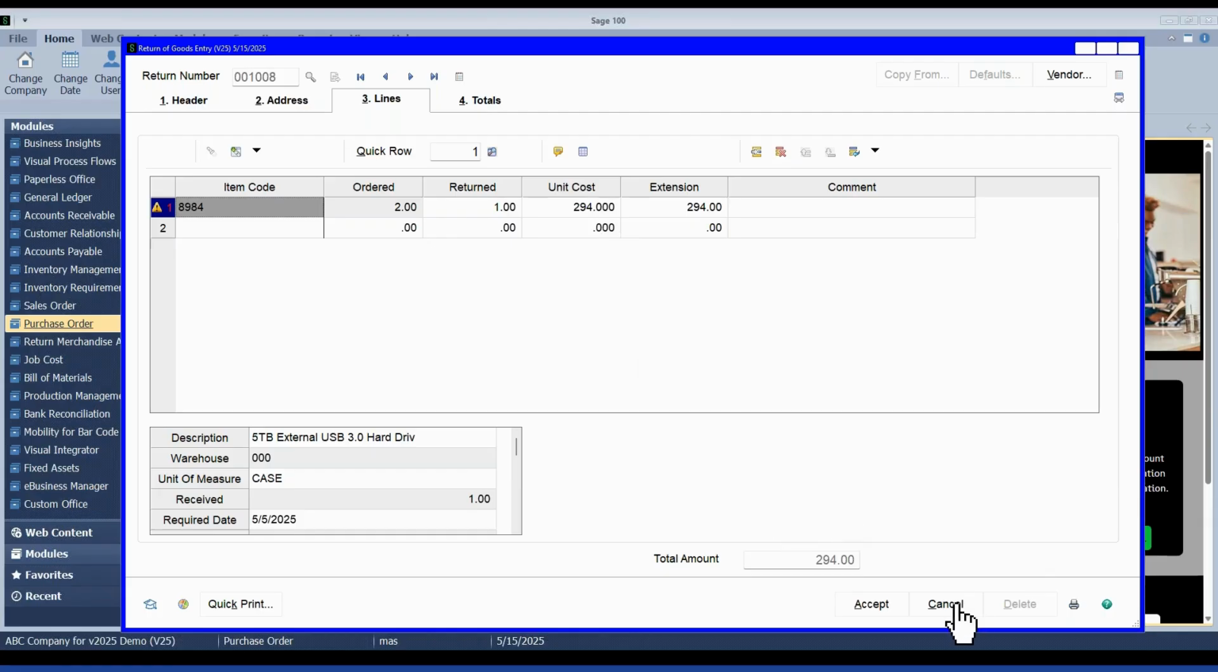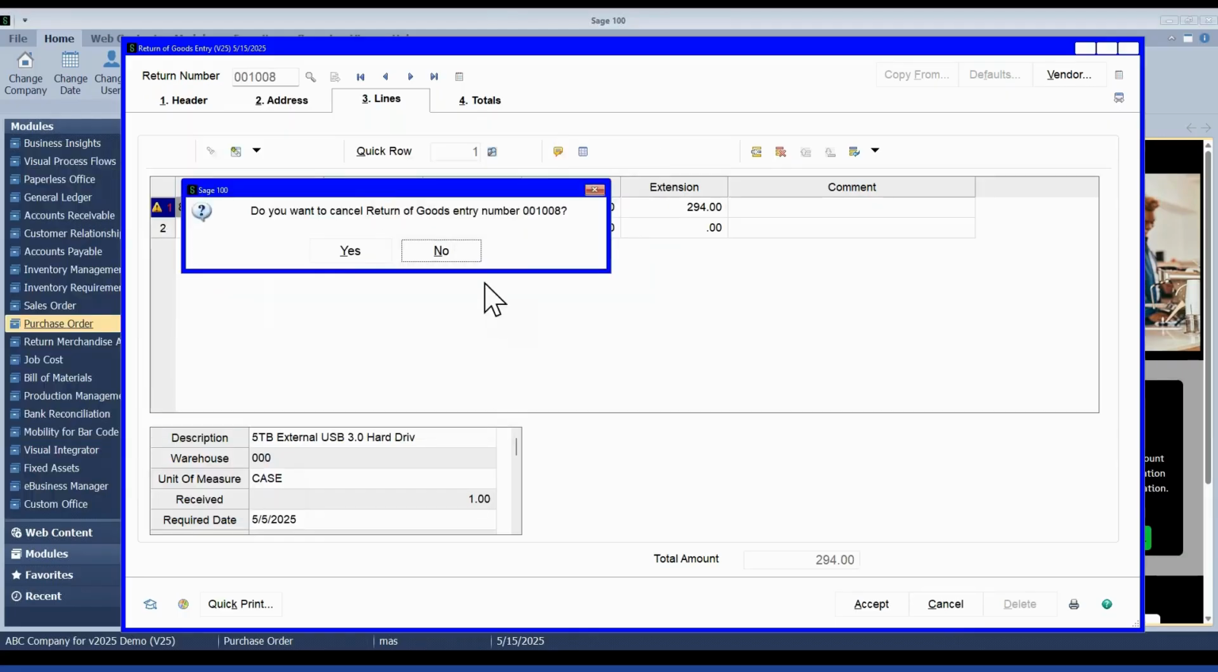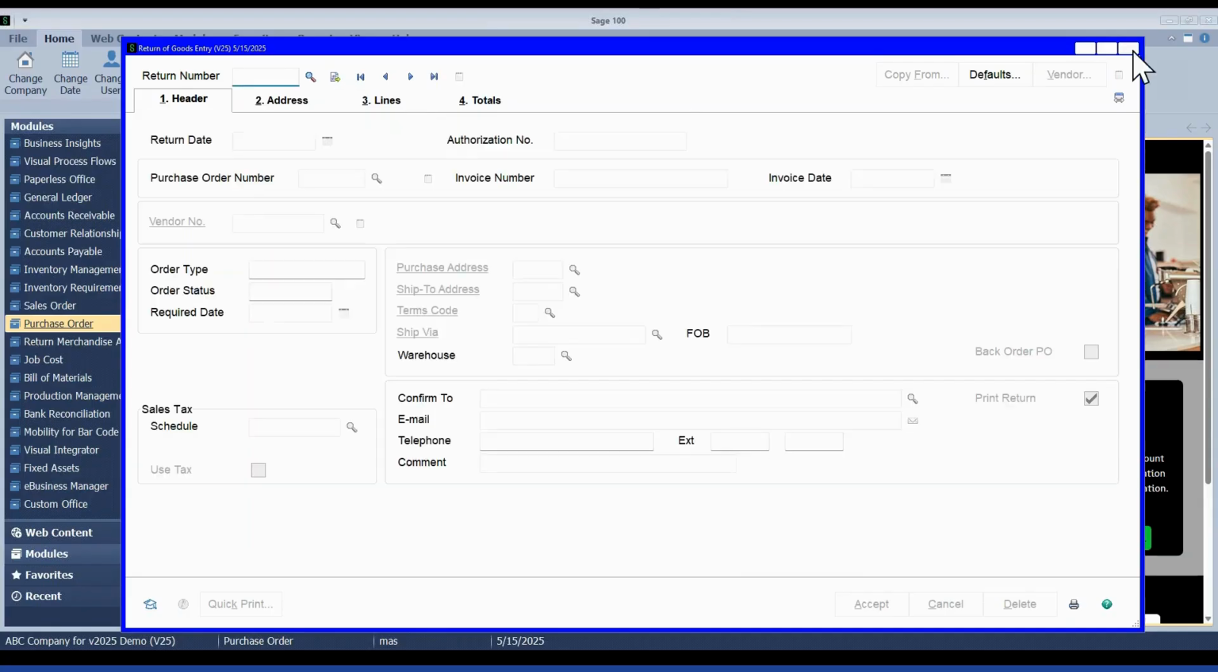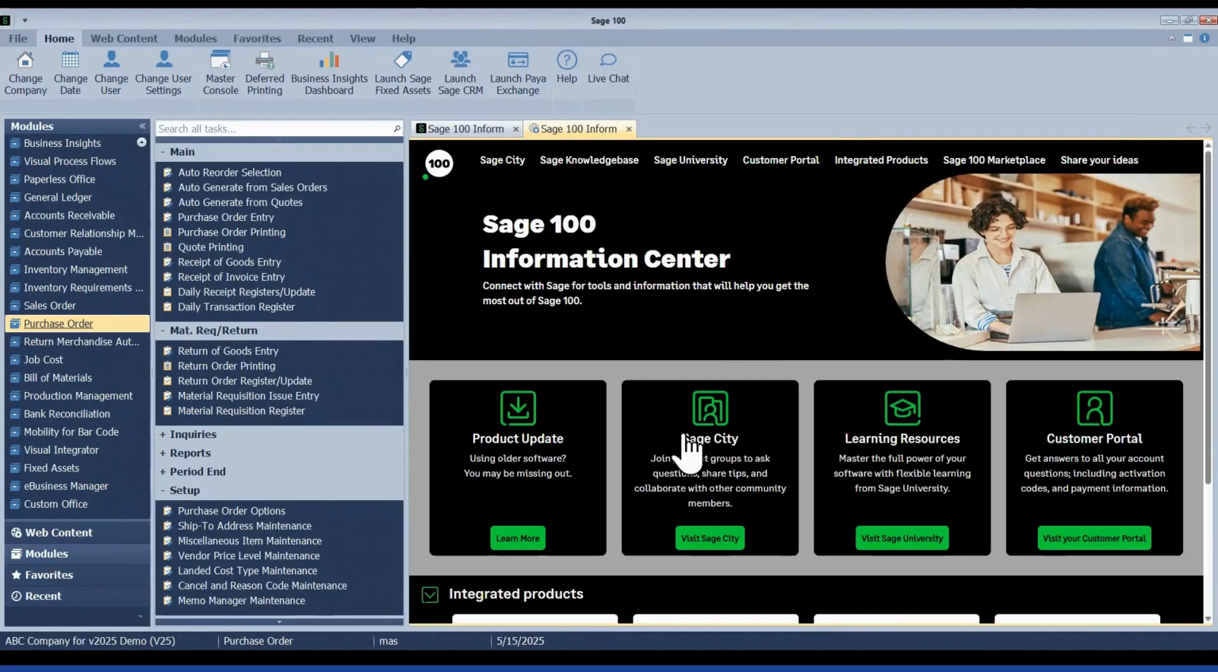It's a small change, but it cuts out that extra step if you know that you're not getting a replacement and don't need that back order. That finishes out our highlights for PO. Let me work my way down the list. There were no changes for RMA, and the only change related to job cost was for that expanded invoice number.